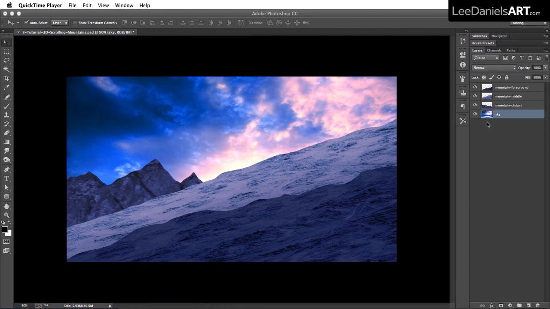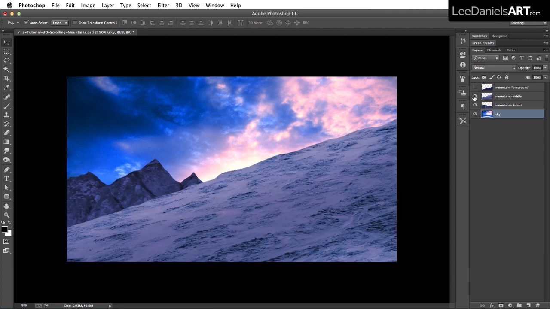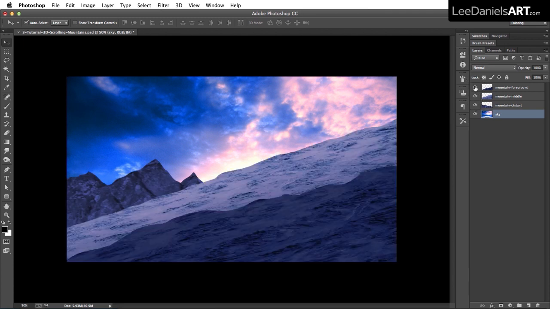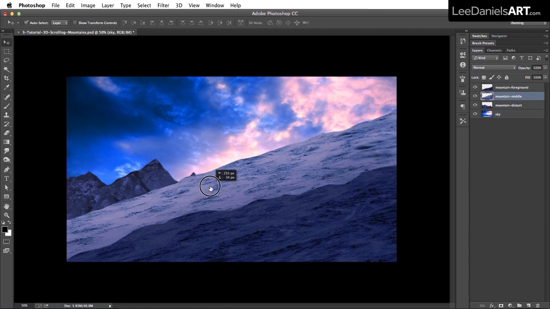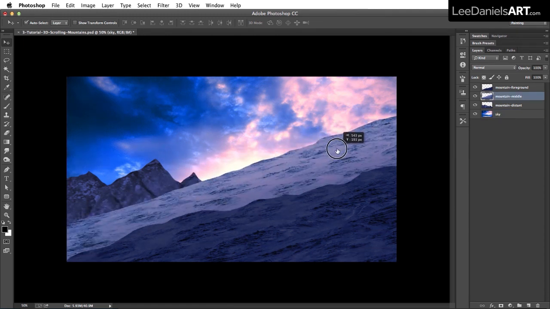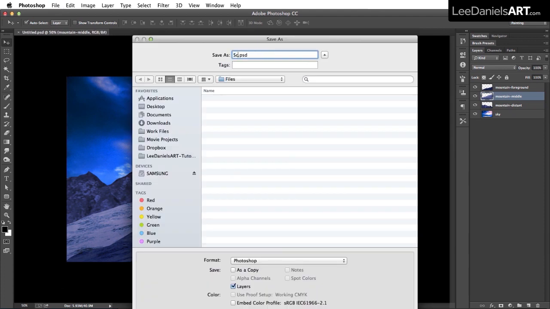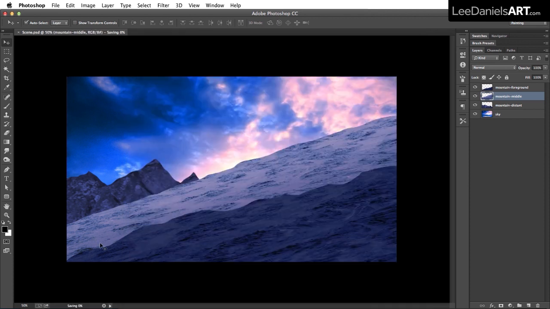It's very simple. There's a sky layer, distant mountains, middle mountains, and foreground mountains. The middle distance layer is longer than the comp, as that's where the action's happening. Save the file as a Photoshop document. I'll just call that scene. Make sure layers is activated.